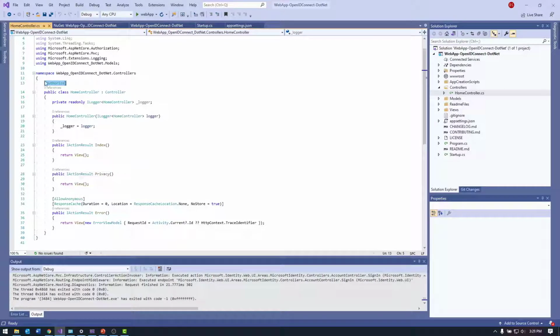So that Authorize tag, or really decorator, is what's going to give you the configuration right here in your code that will tell what part of your code needs authorization and what part of your code doesn't need authorization.